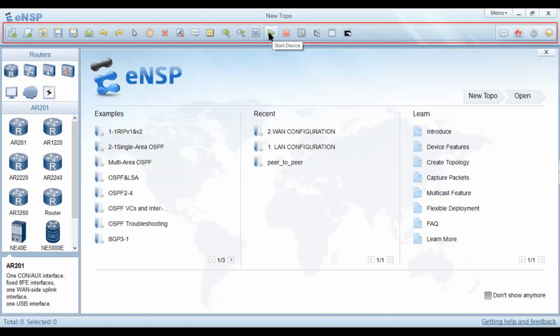Then this one to start a device, to put it on. This one to shut it down. This one to do data capture. We're going to do data capture right now. This one to show or hide the labels for interfaces. This one, if you want to have a grid as the background of your topology. We're going to try it out. This one for command line. Then here we also have the settings and the help. So let's just begin by creating a new topo.